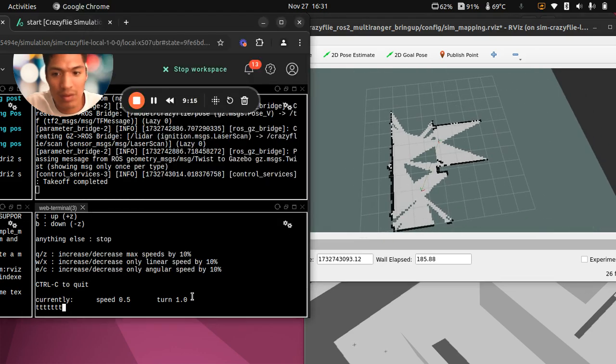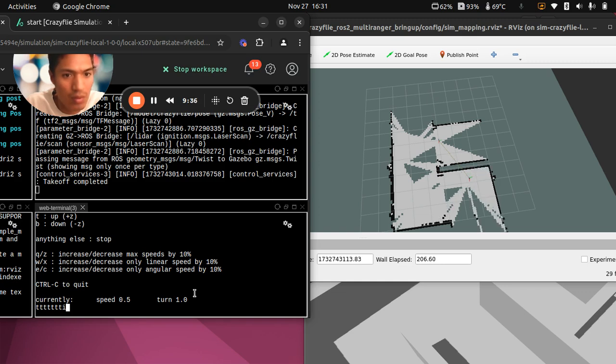And see, we are mapping this world. Well, perform rotations in order to capture more details. And well, this is the script.